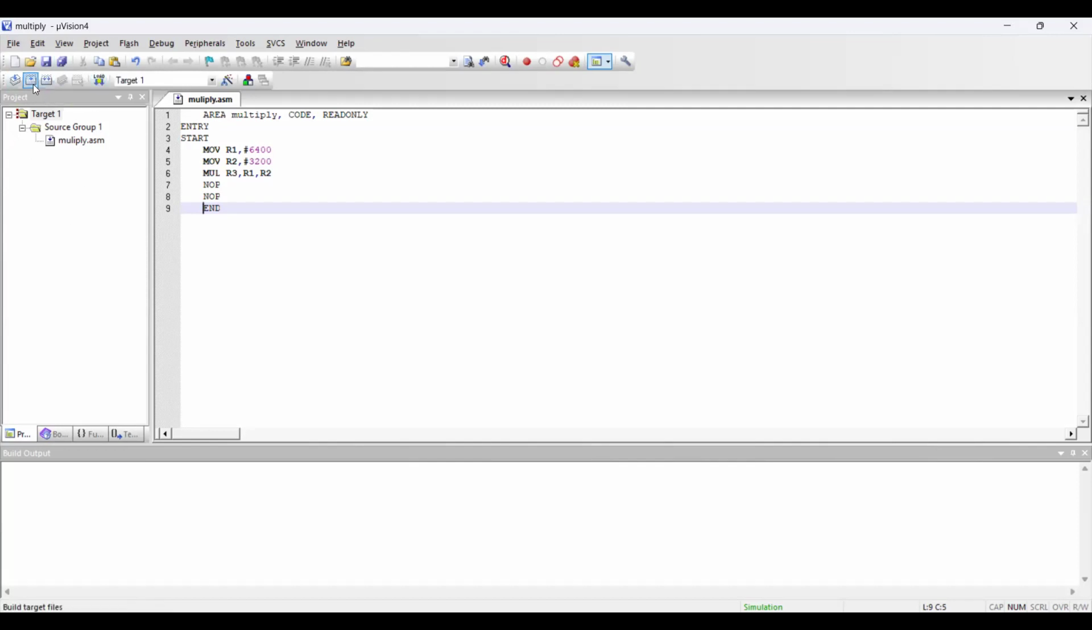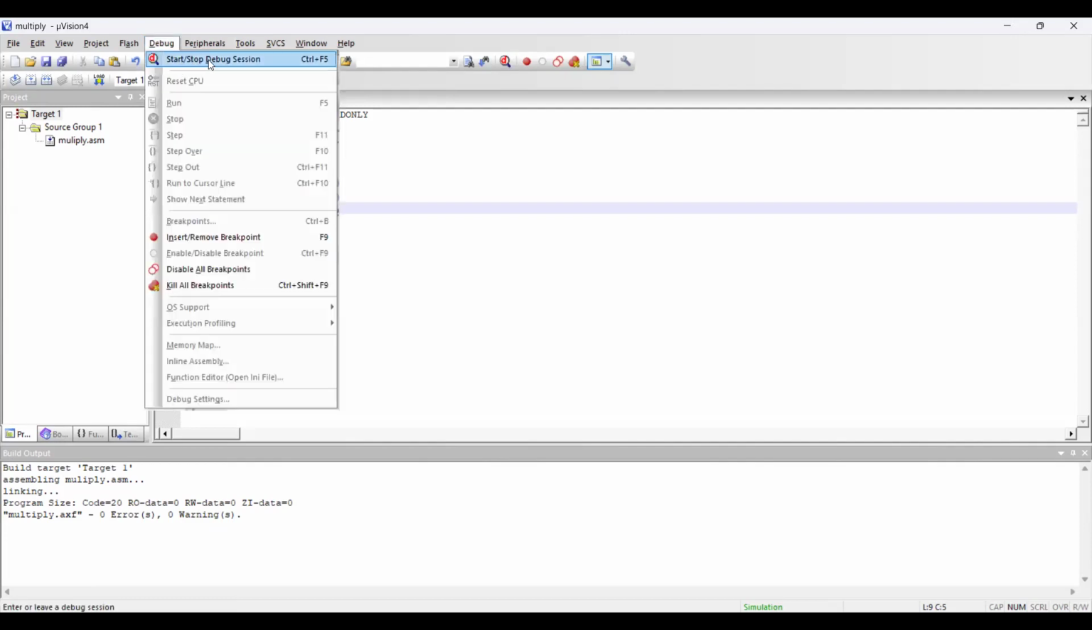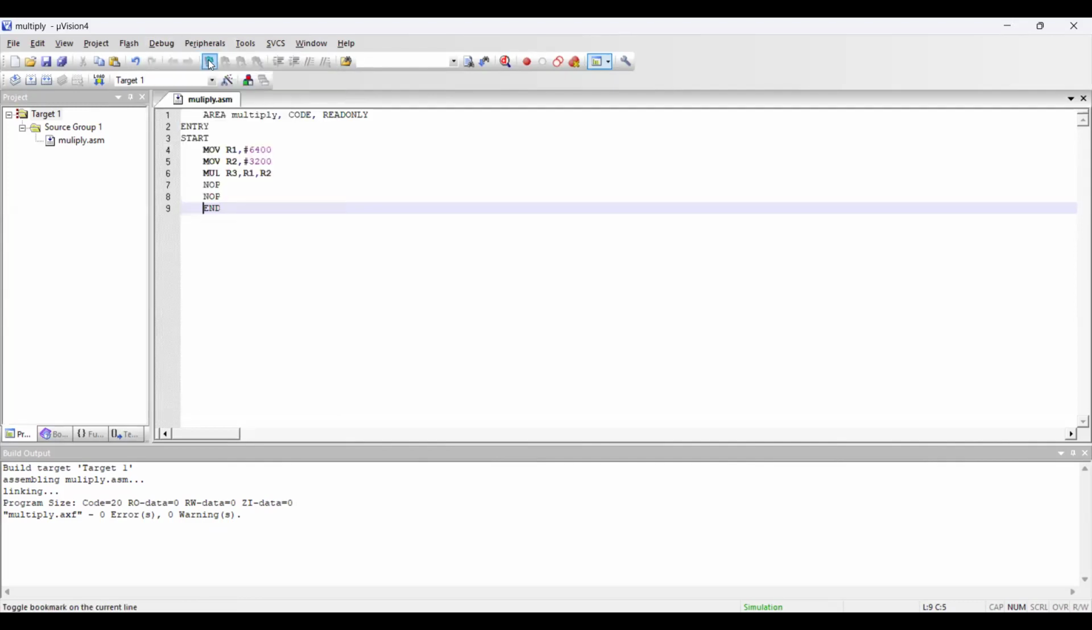Next, build the target by clicking on the build target icon. Once it is built, it will show any errors or warnings. Here, since we don't have any errors or warnings, it is showing 0 errors, 0 warnings. Once we build a program, we should debug this program. To debug, go to the debug icon and click on Start/Stop Debug Session. Click OK.